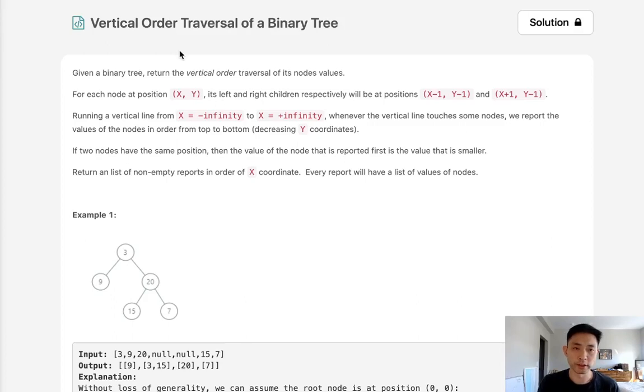Welcome to August Leetcode Challenge. Today's problem is vertical order traversal of a binary tree. Given a binary tree, return the vertical order traversal of its nodes values.